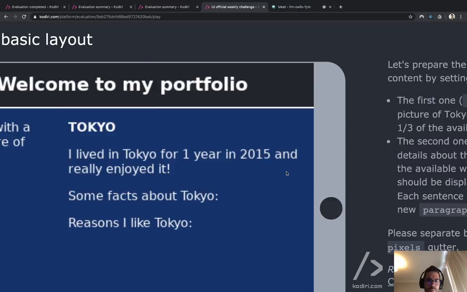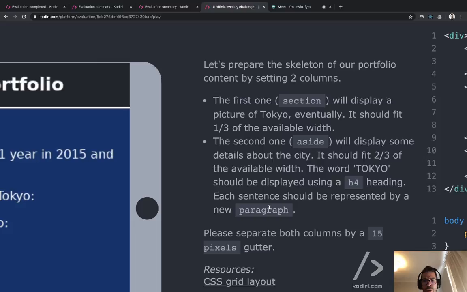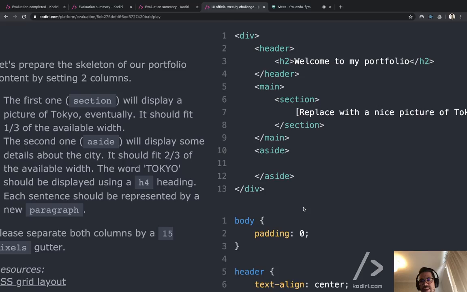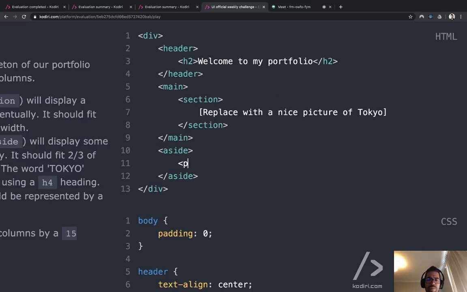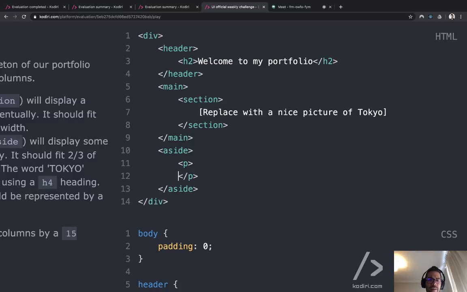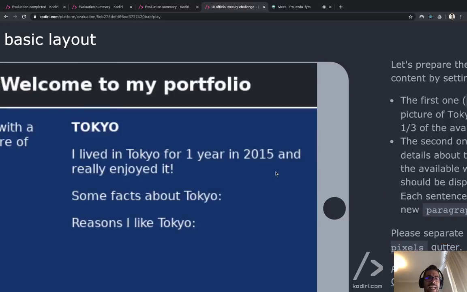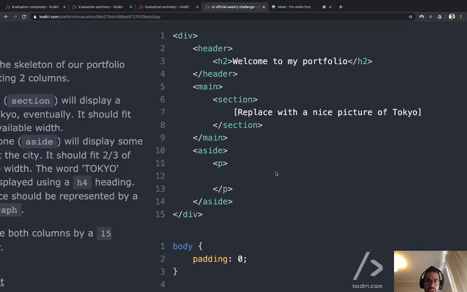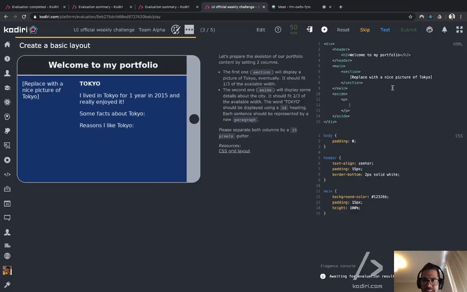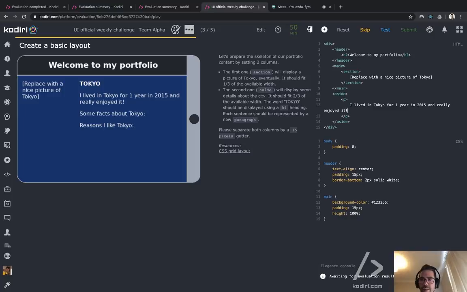On the aside column, we got a bunch of text, and according to the instructions, the text should be separated by different paragraphs. So in HTML, a paragraph is represented by a p tag. So let's just write some text. I lived in Tokyo for 1 year in 2015, and I really enjoyed it. So let me type the text. I lived in Tokyo for 1 year in 2015 and really enjoyed it!